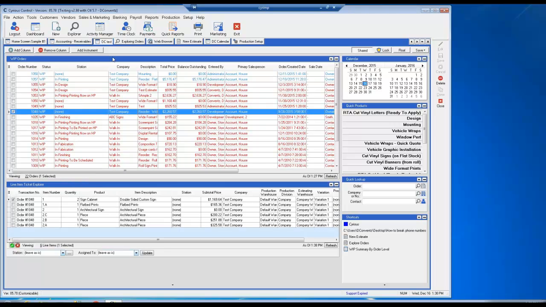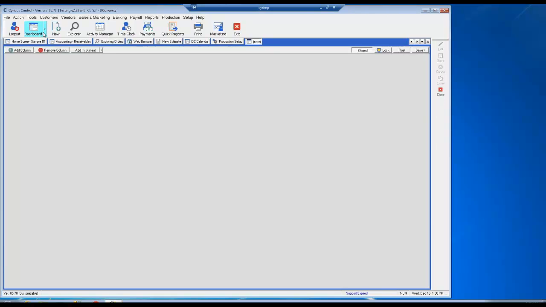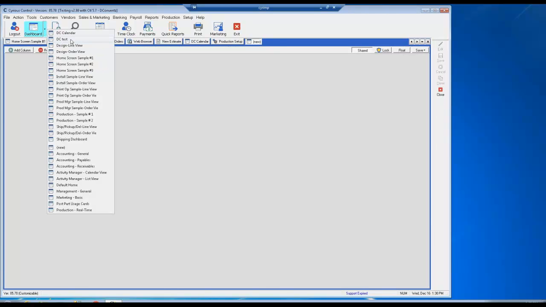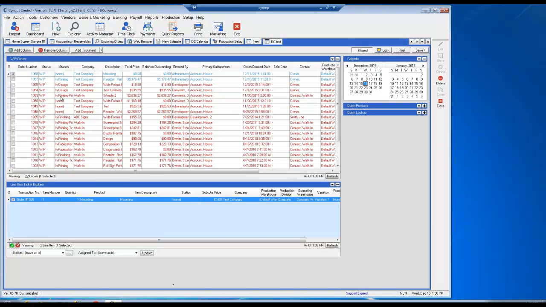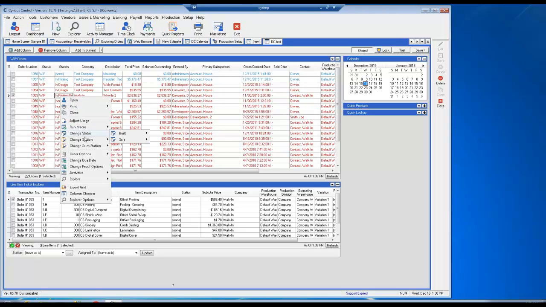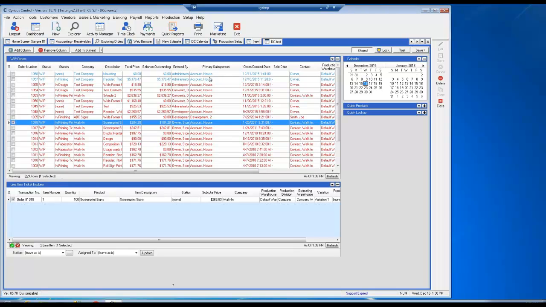Okay, I'd have to probably refresh. Let me see if I close out of this dashboard and come back into it. Let's see here. It may need me to log out of Control and back in in order to get those current.